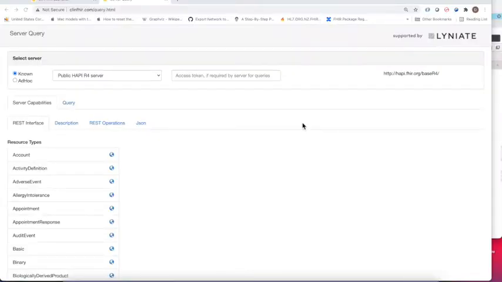So now let's take a look at the query capabilities of the server query. You'll see I have the server query open. I've got the R4 Happy R4 server selected. Previously we were looking at the server capabilities. Now we'll take a look at the query tab.